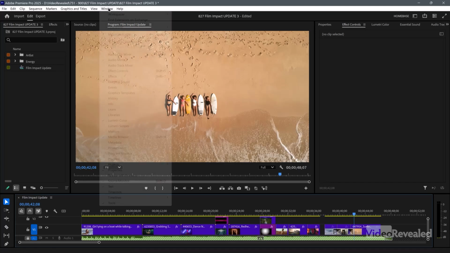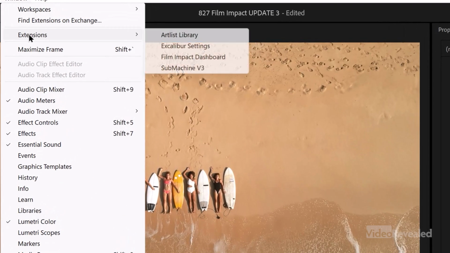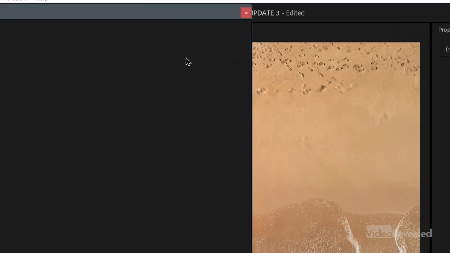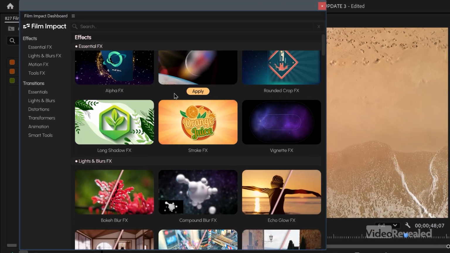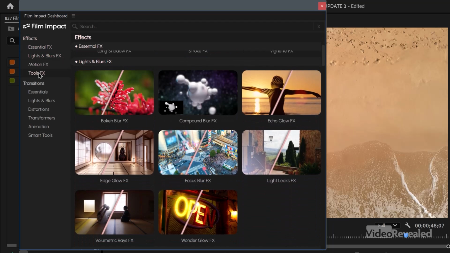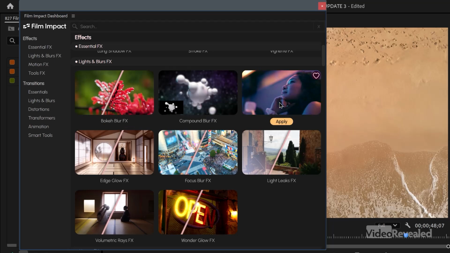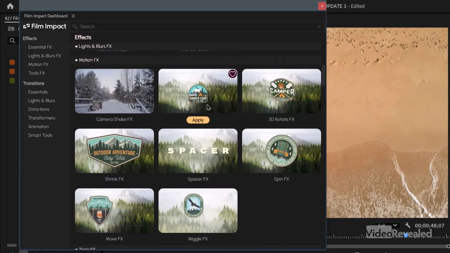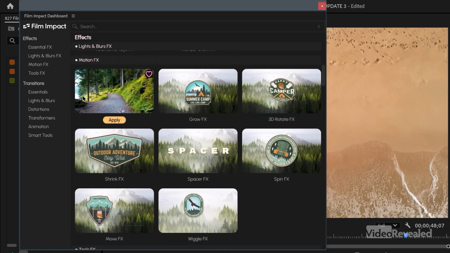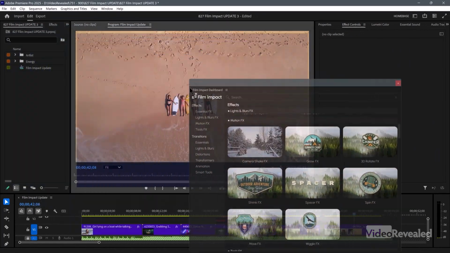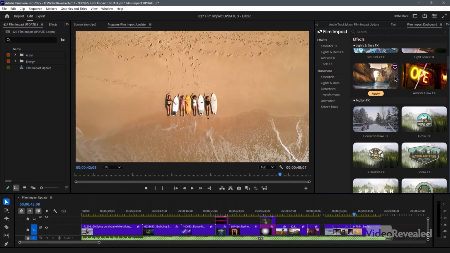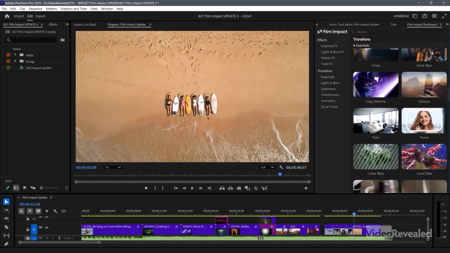Oh. Now, the last thing I want to show you is visually the most exciting part, and that's the new panel. Once you install Film Impact in the extensions, there's a Film Impact dashboard, and you can see it loads. It loads with all the effects, all the transitions, and now you get a preview and you get to see what things look like before you apply them. And because this is a panel, we could dock this to our interface and have it sitting over here, and we could easily apply this.